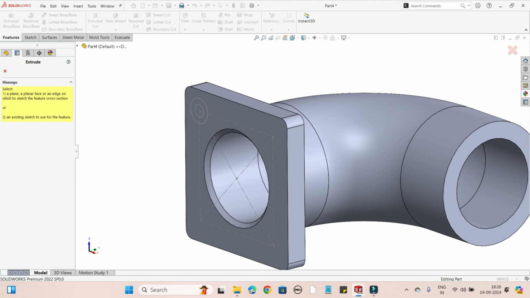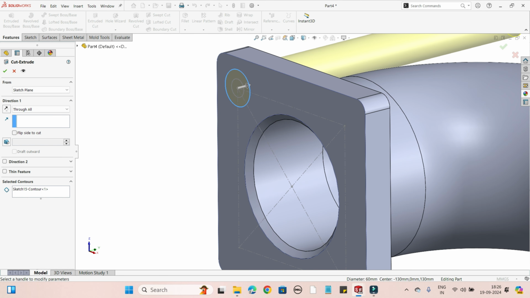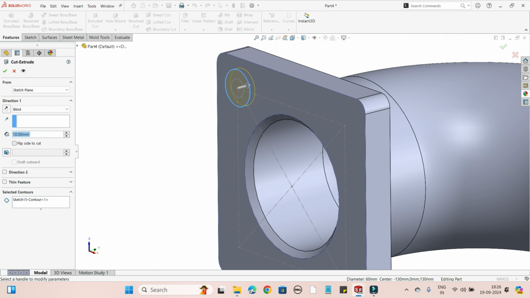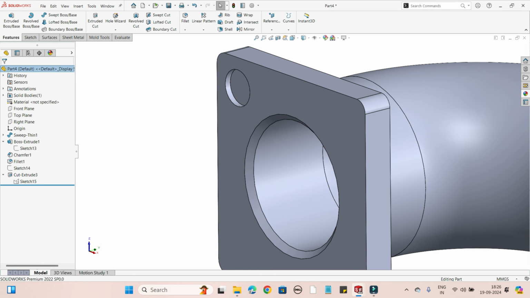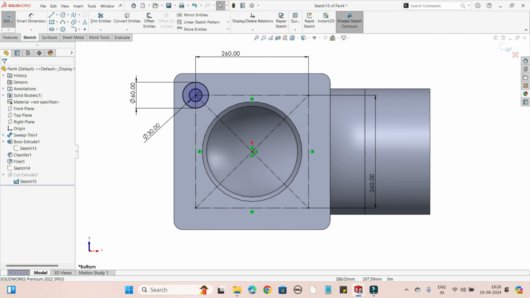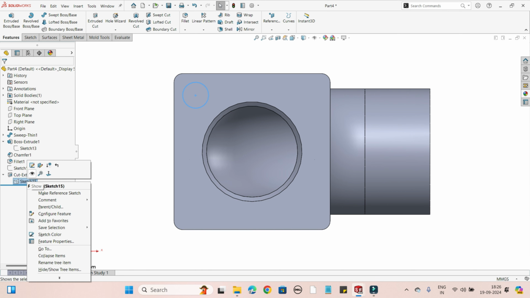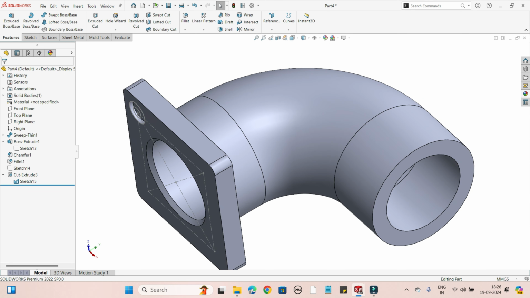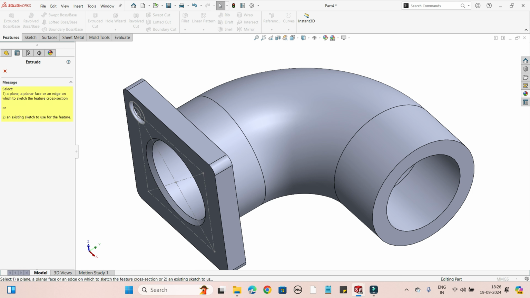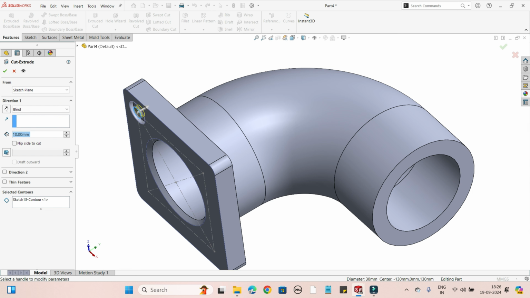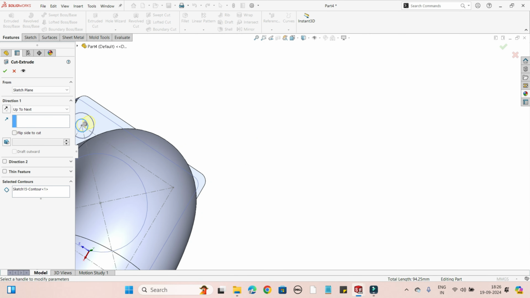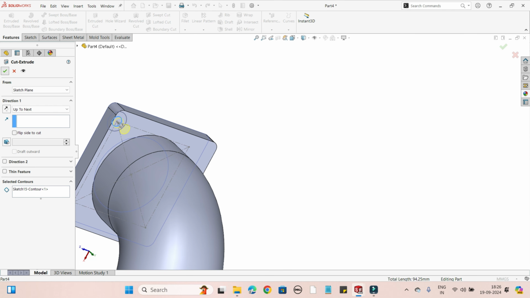Next, click on extrude cut. First select the bigger circle, click on blind and specify the cut distance, that is 10 mm. Accept it. Then show the sketch. Just right click on it, click on the eye symbol, and the sketch will be visible. Now again click on extrude cut, select the smaller circle and choose up to next. See, it will be cutting up to the next face.